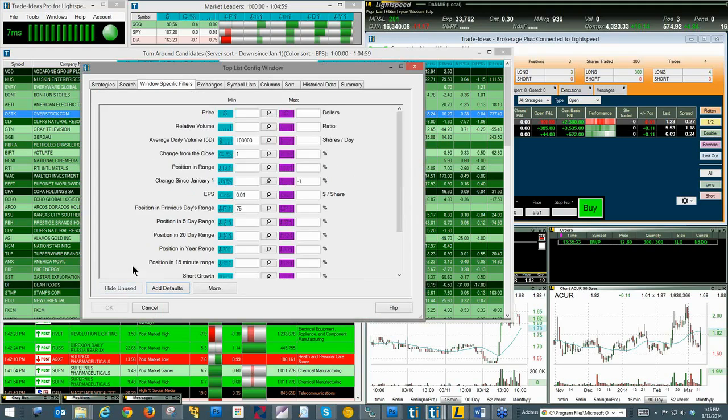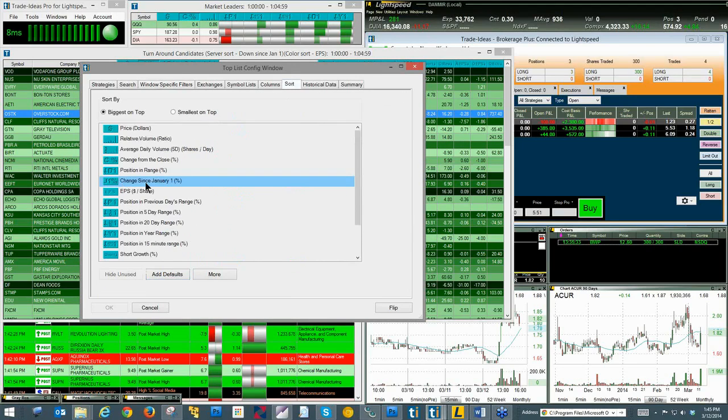We're looking for stocks that have earnings per share of at least a penny. The previous day's range, it needs to be in the upper 75% of the previous day's range. Change from the close $1 or 1%. And then we're sorting on change since January 1st, biggest on top.